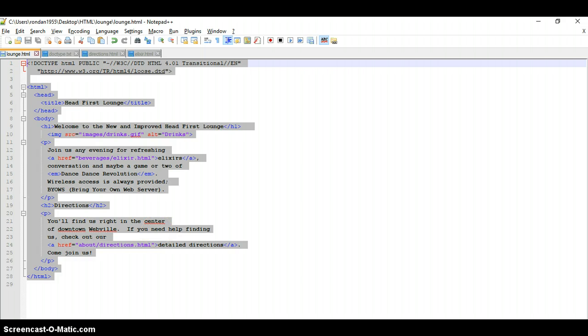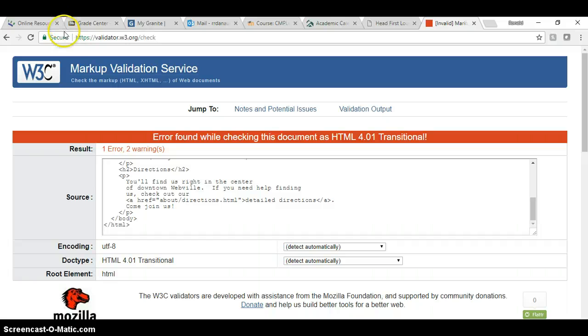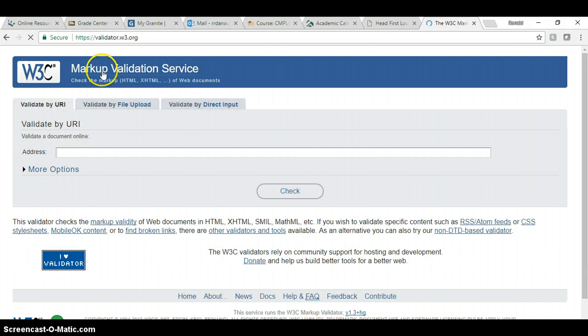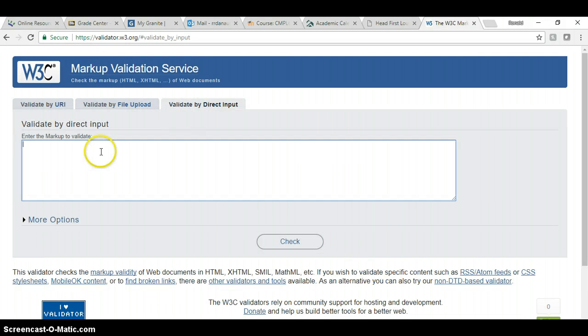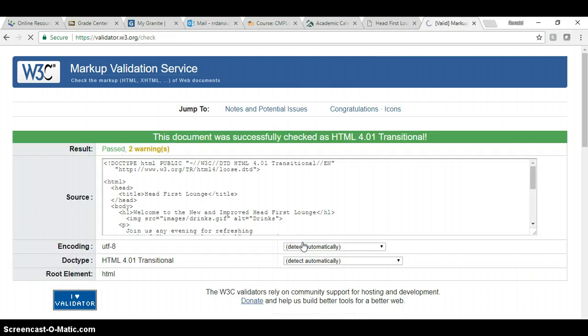And we're going to revalidate to make sure it works. So I'm going to go back to the validator, validate by direct input, paste my new code here, and check it, and it should be green. And there it is. This document was successfully checked as HTML 4.01 Transitional. So this is going to end step 1 of chapter 6. Thank you.